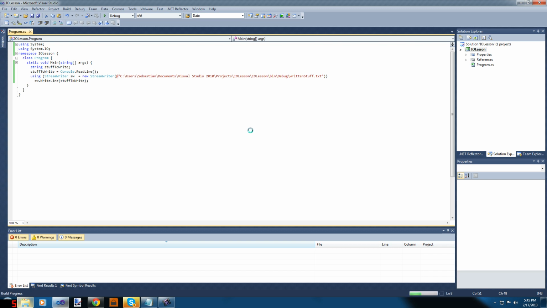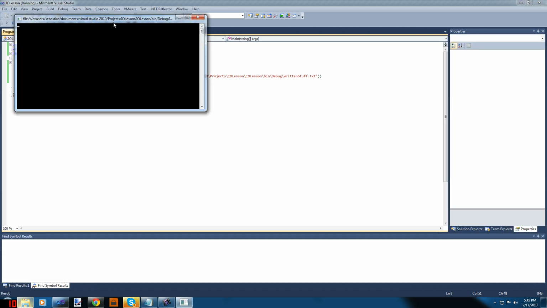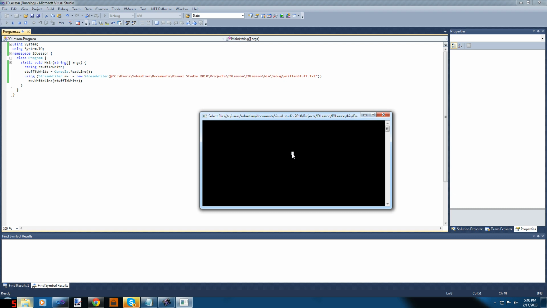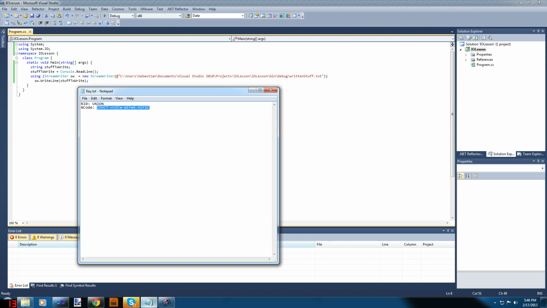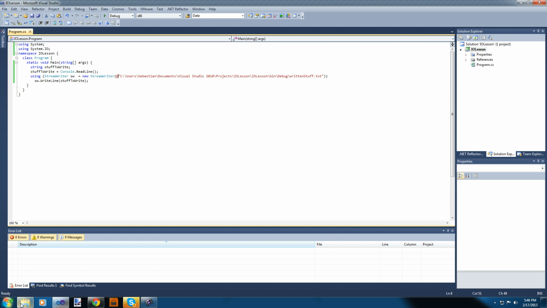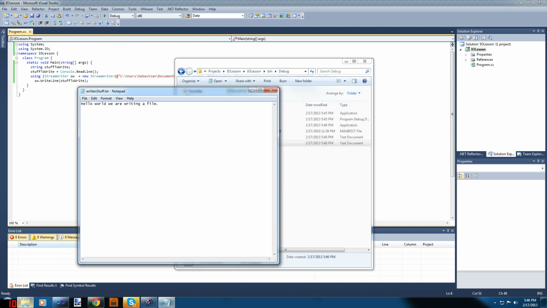So, let's compile this. And we will write something. We'll write, hello world, we are writing a file. Okay, the program did its stuff, it closed, and we'll go to our written stuff.txt. It says, hello world, we are writing a file.